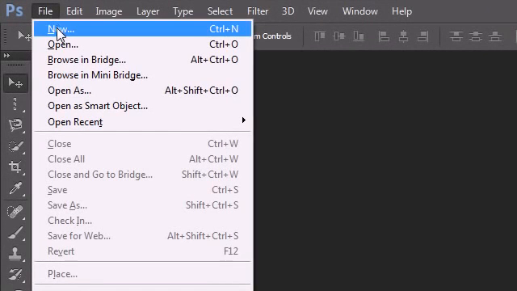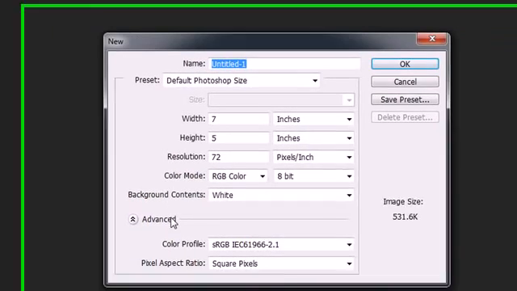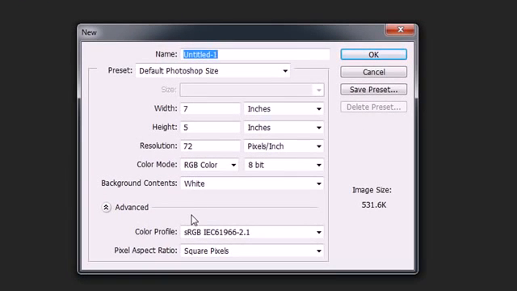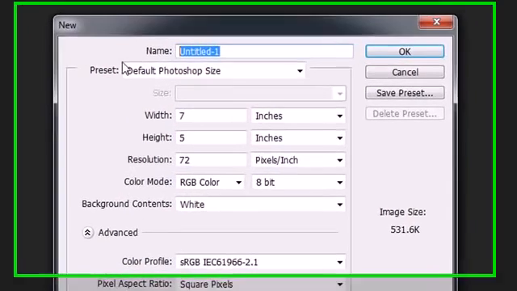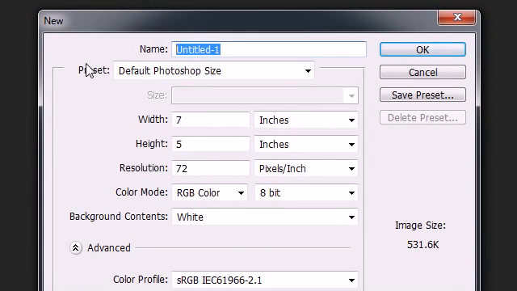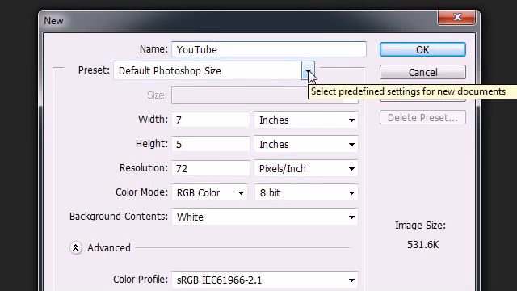So go ahead and choose File, New, and like I said, unlike any other program where everything just pops up and it's ready to go, you have to answer a bunch of questions or fill out a form before you can make a new document. So the first one, name, it's easy. I'll just name this YouTube, name it whatever. Pretty much the name of your file, so whenever you save it, this is going to be the default name that it saves under. Now, right here, your next option is your preset.